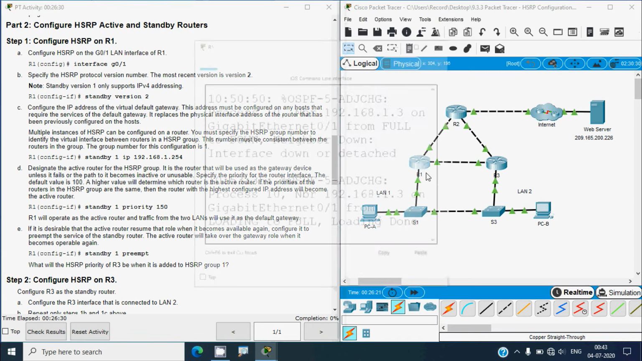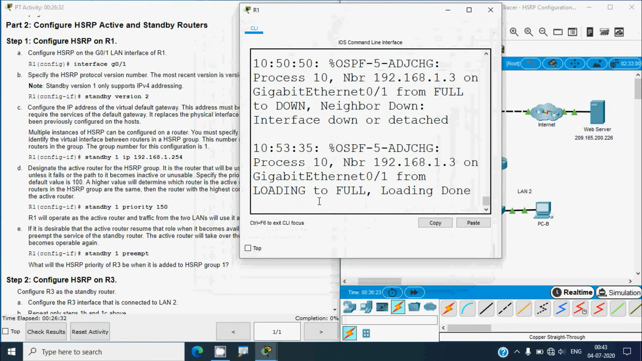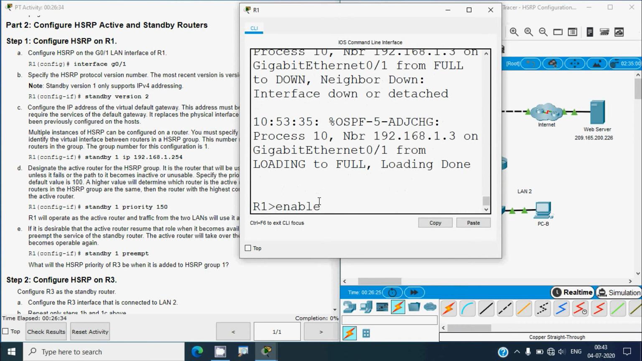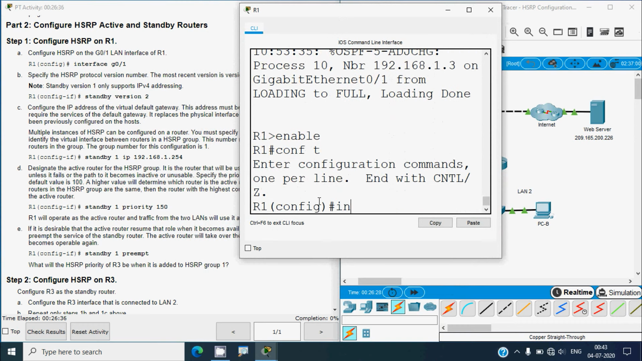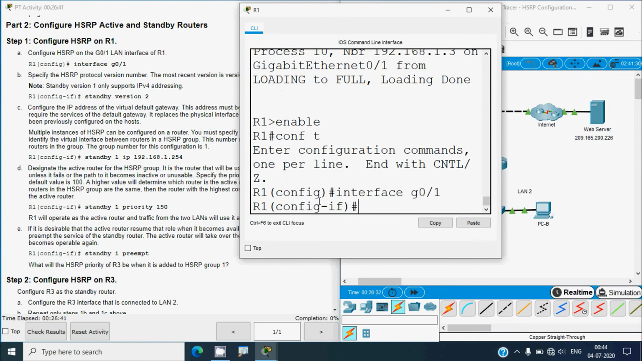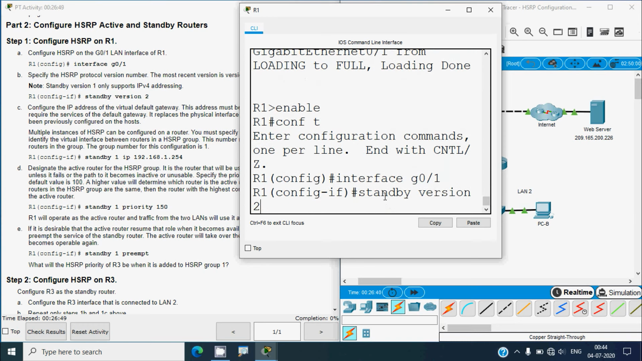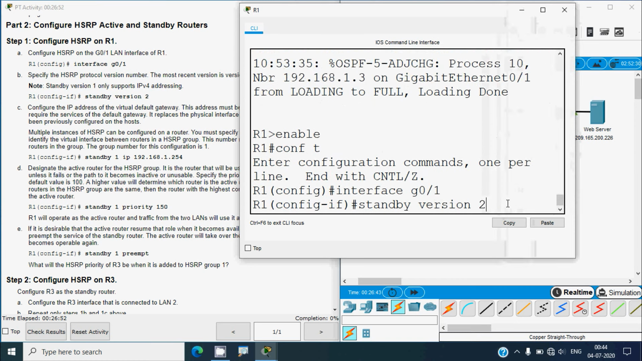Okay, we have to give that command, standby version 2. We will go to router R1, enable, conf t. We will go to interface G0/1 and we will set the standby version 2.